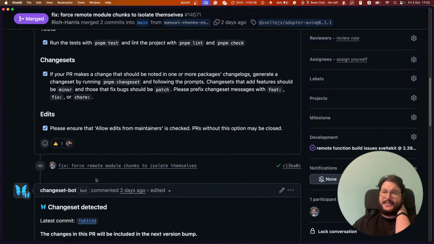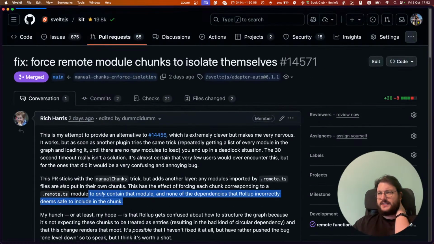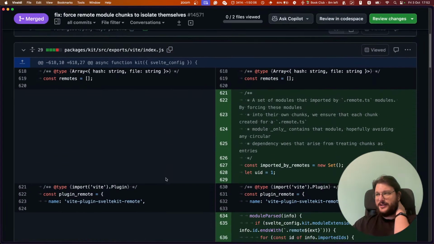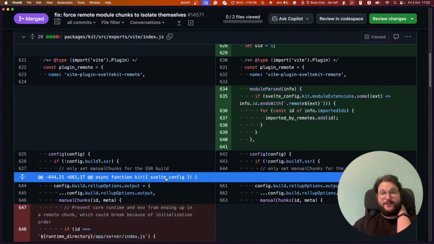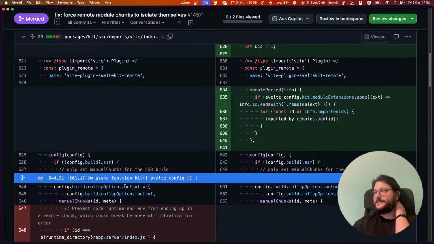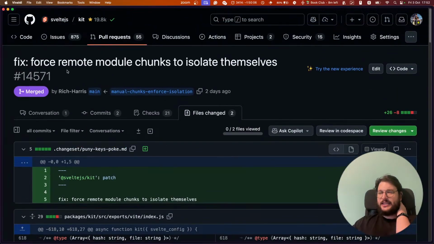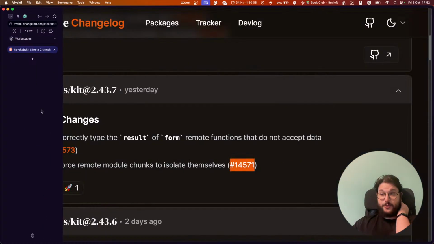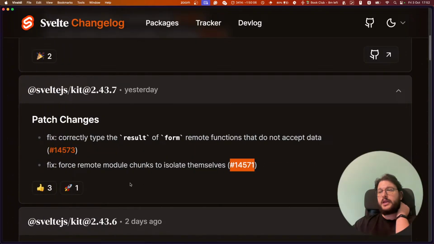Okay, this is some pretty hard bundling stuff. And who better than Rich, who actually wrote Rollup, to figure out what's going on. But it's nice. So this is fixed, this is merged, so now it should work fine.